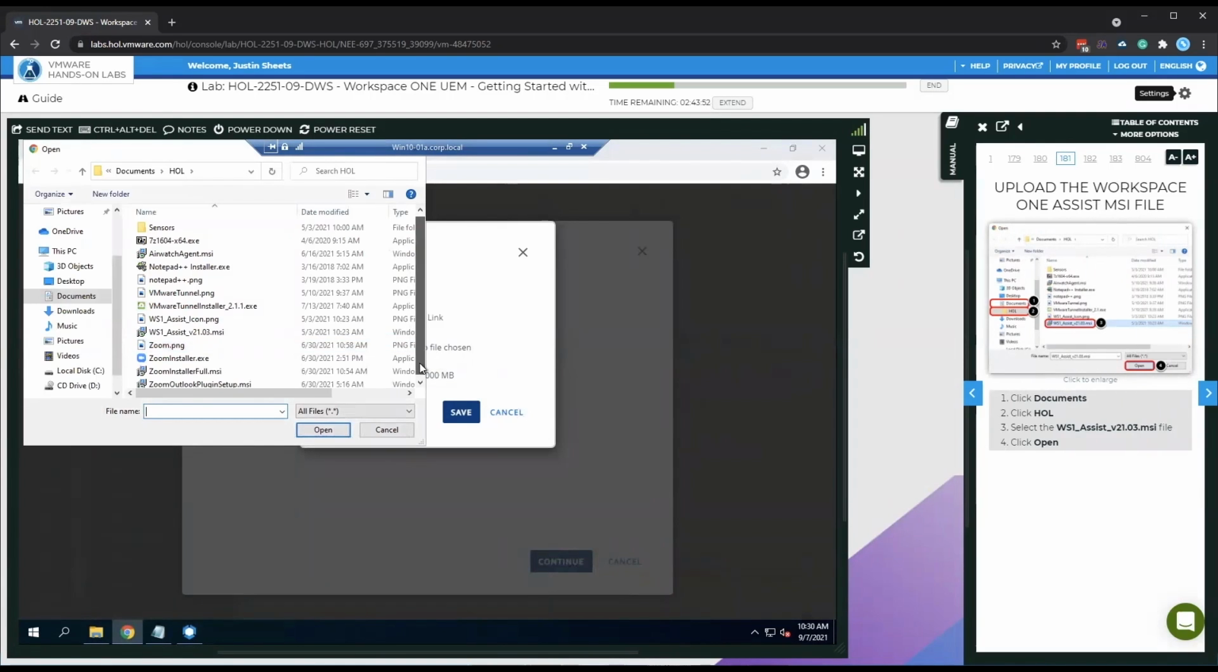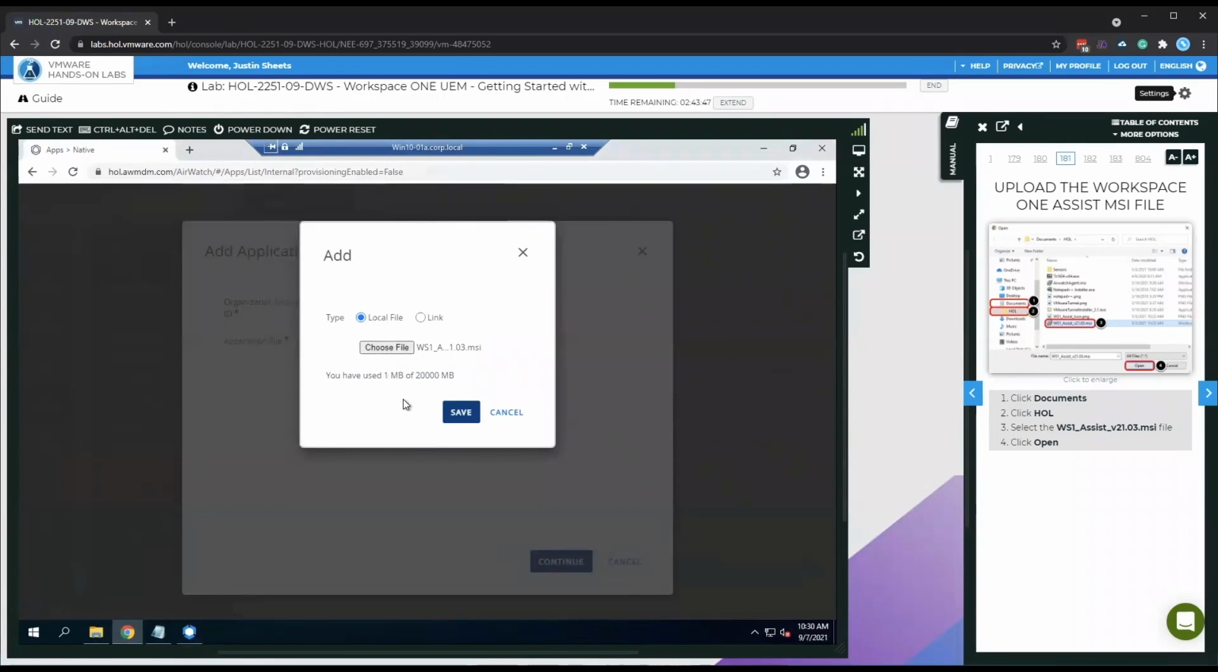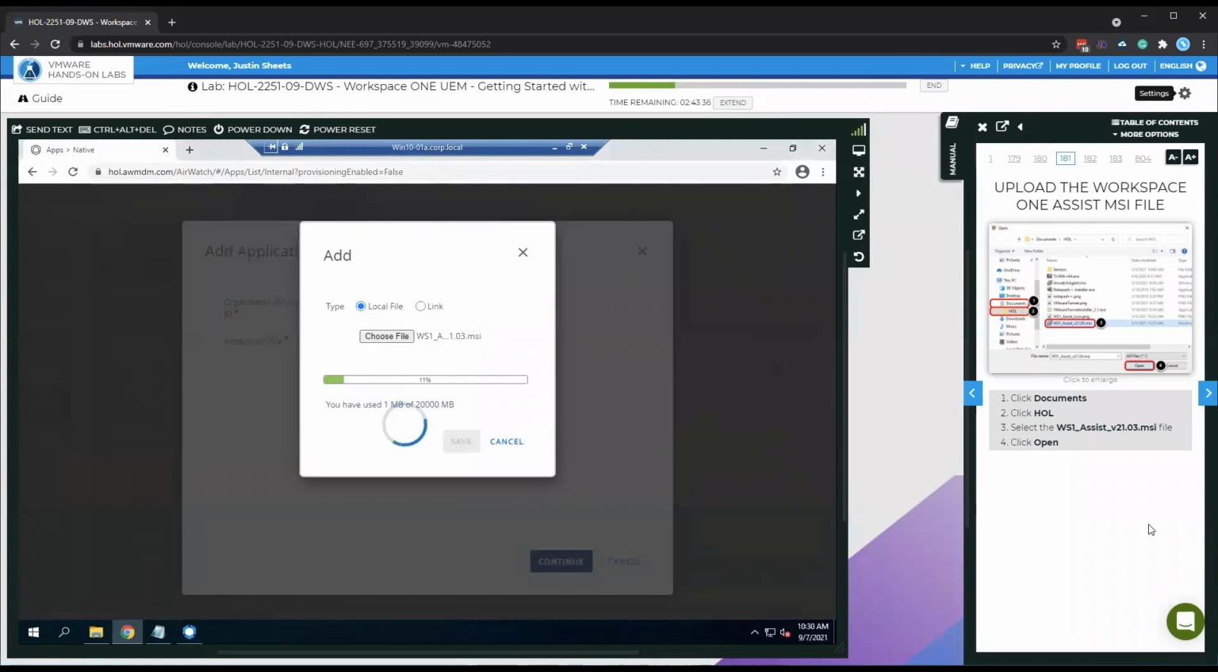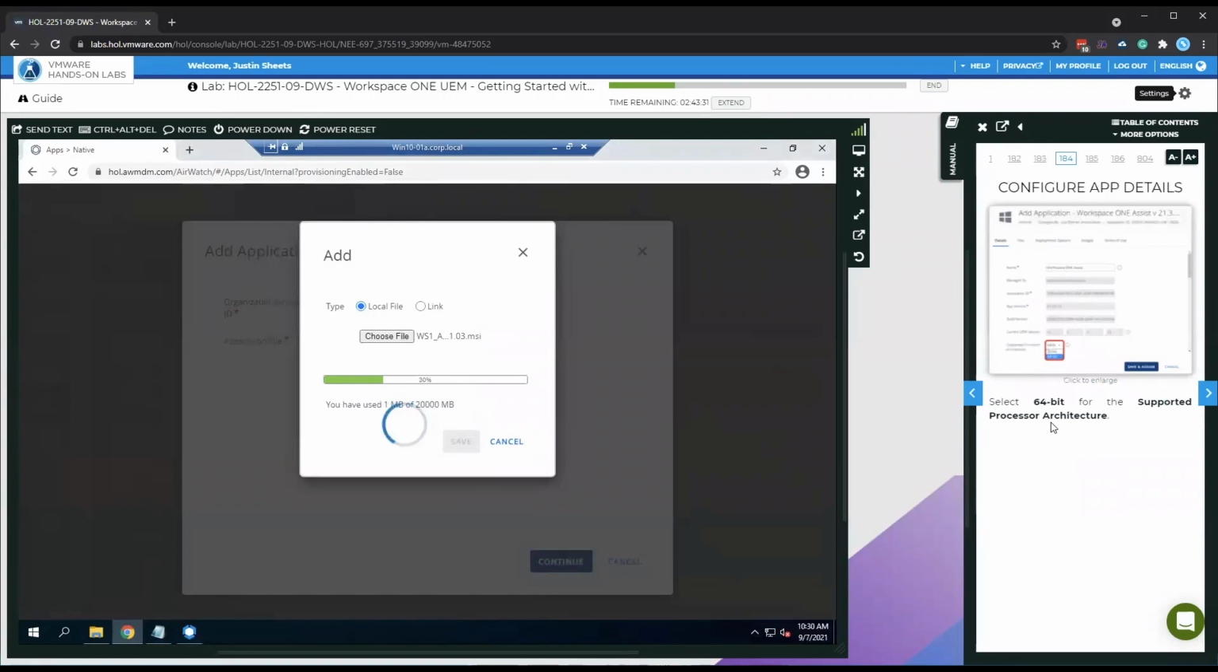So I've actually uploaded Workspace ONE Assist, which is part of the Workspace ONE platform. It allows administrators to remotely view and control devices as a remote troubleshooting option. So I'm going to upload, select that MSI, then click Save, and that will import it into the Workspace ONE UEM Administrator console. And then, just like 7-zip, we're going to start stepping through and configuring the details of the application. If it is a dependency app, what's its name, those types of things, how it will be installed, and so on.